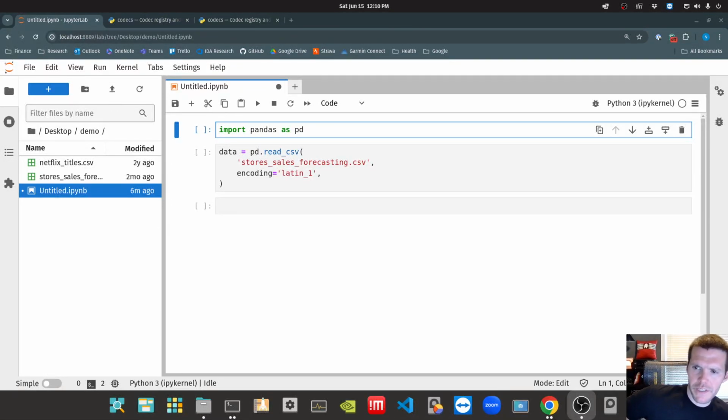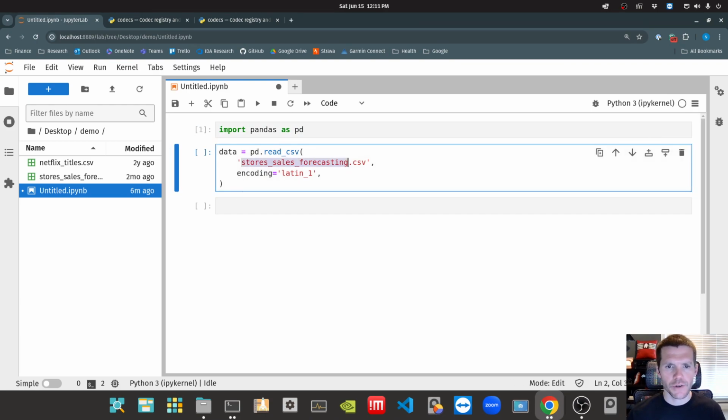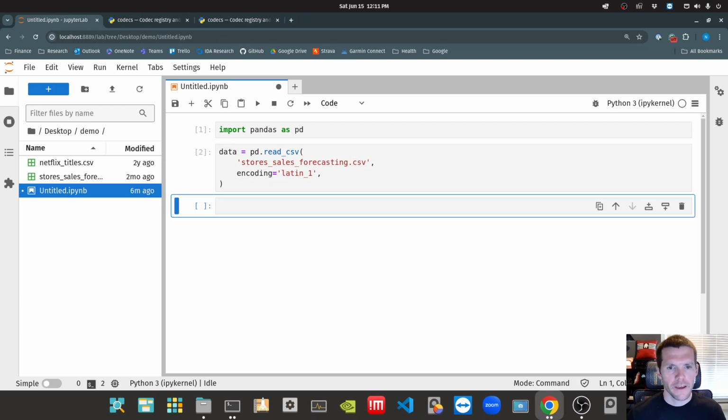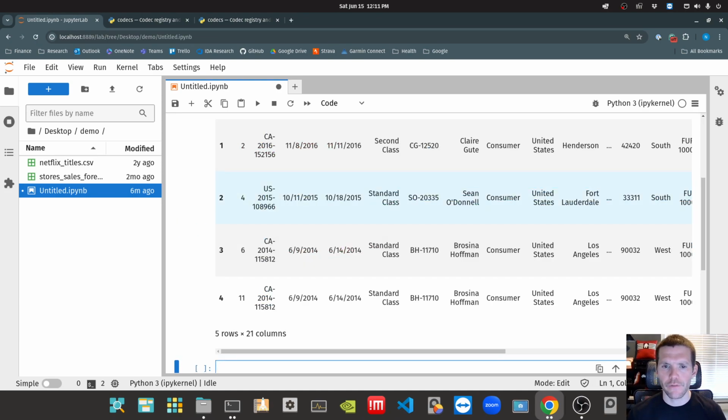All right, so in this video, we're going to look at indexing pandas objects. I'm just going to run these first two cells, which are importing pandas, and then reading in that store cells forecasting CSV. And remember, we've got that encoding. We've got to use Latin 1. I'm going to use the head method here to look at the first 5 rows.